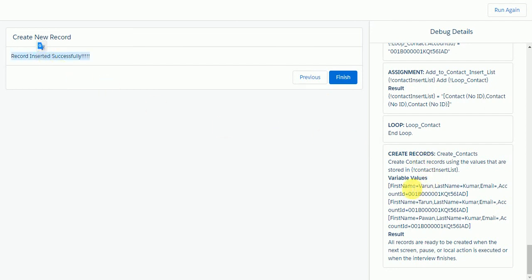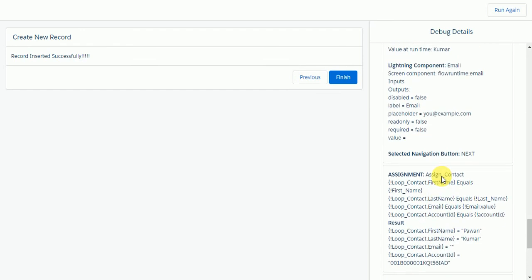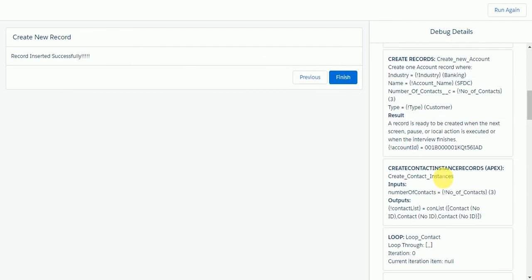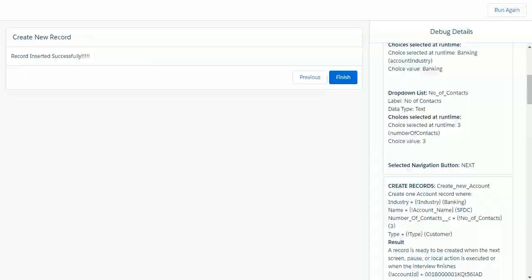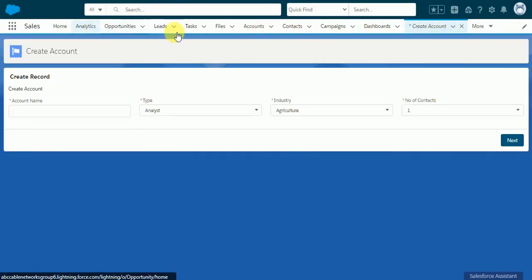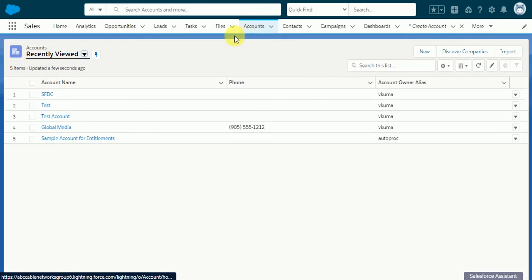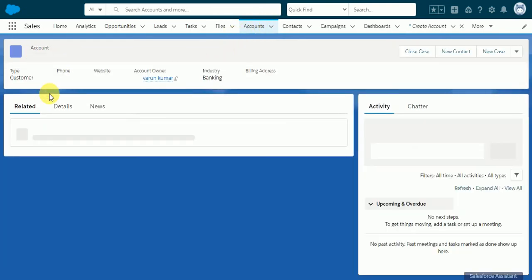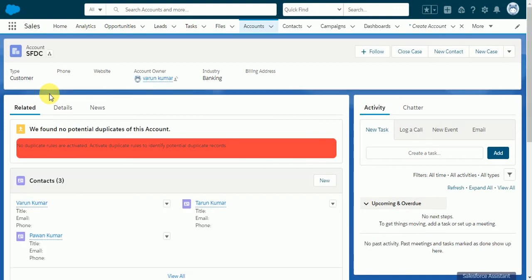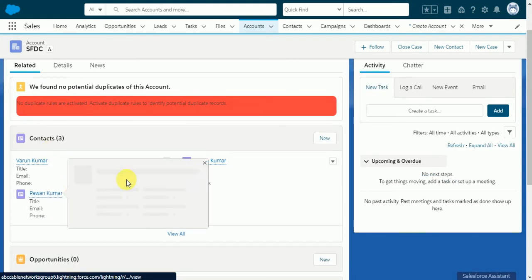and you can see here create contacts method like Varun Kumar, and the account ID is this. So I'll just go back to the account here and check if the records are created successfully in Salesforce or not. So I'll just go back to my account tab. Yes, here it is, and you can see this is the account which we created called SFDC. And if I open this account, you can see under this SFDC account I have 3 contacts. One is Varun Kumar and Pawan Kumar and Tarun Kumar.